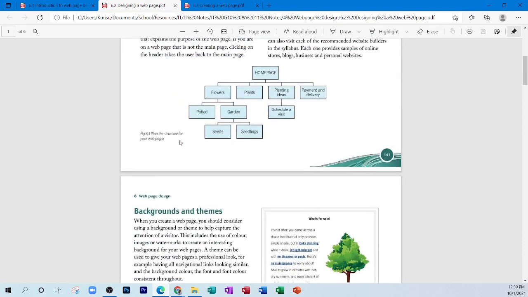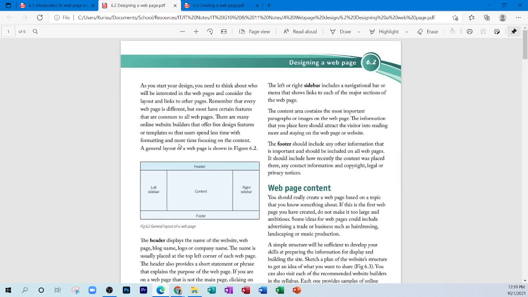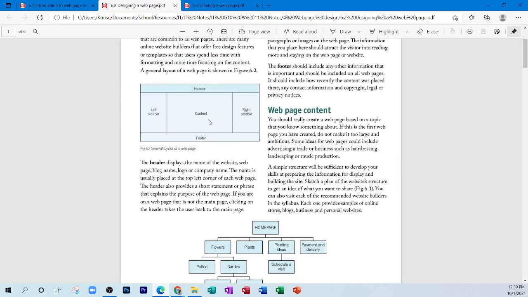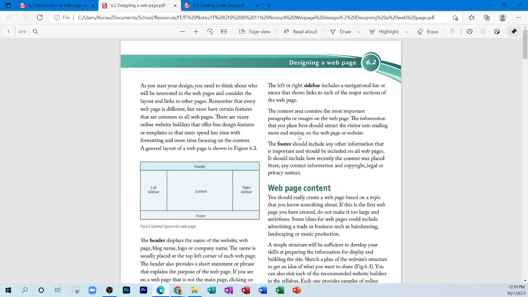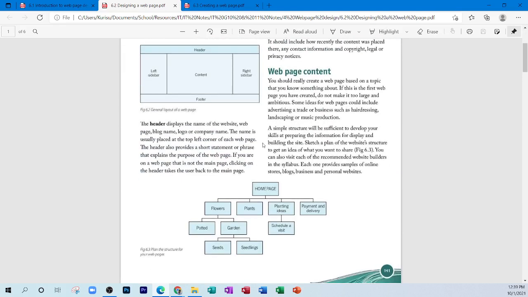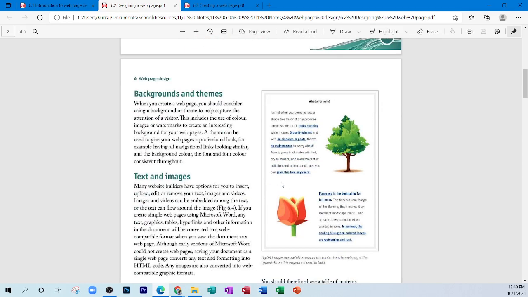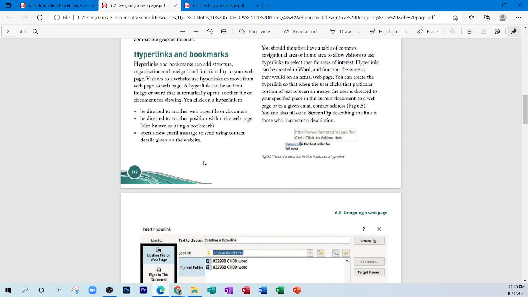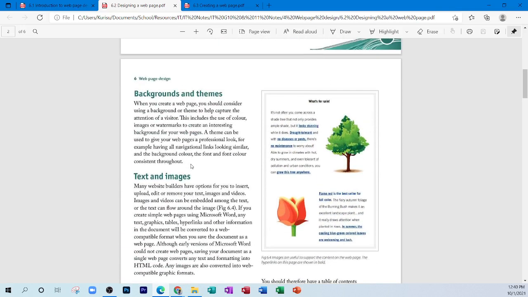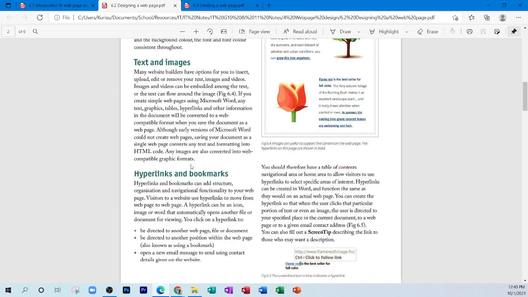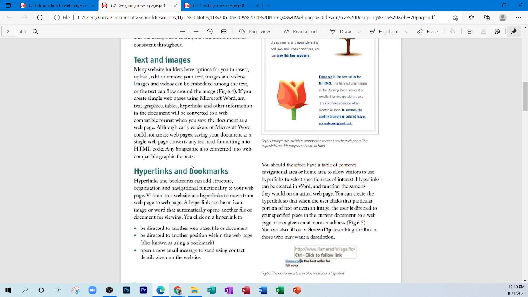What about 6.2 now? Do we have any difficulties with any of that? What is the layout of a web page? What is the header? What is the sidebar? What is the footer? How do we sketch our layout? How do we create bookmarks, hyperlinks? All of you okay on that?